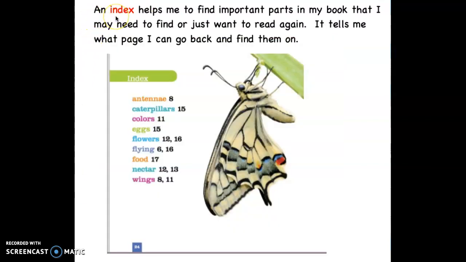An index is also in the back, and an index helps me to find important parts in my book that I may need to find or just want to read again. It tells me what page I can go back and find them on. So in the back of this book about butterflies, the index, if I want to learn about caterpillars and read it again and reread, I'll go to page 15. If I want to read about flowers, I can go to page 12 and 16.